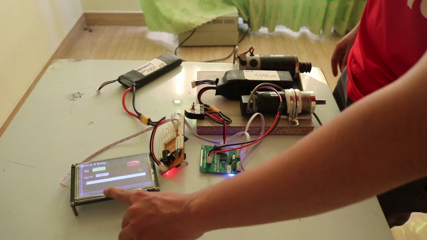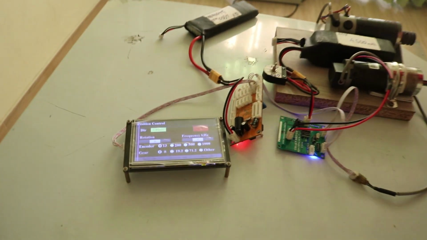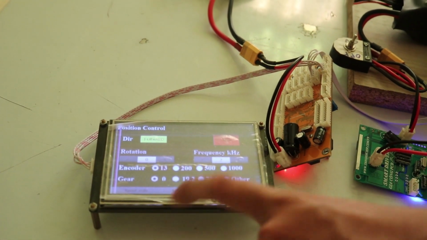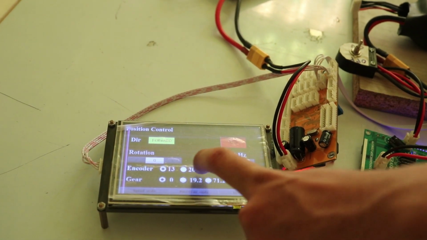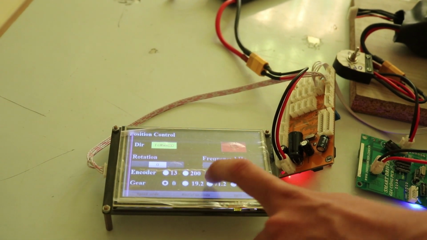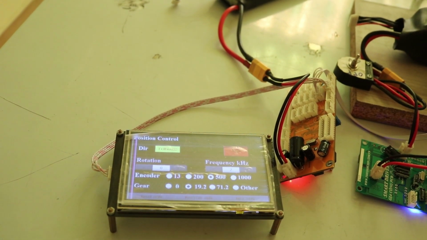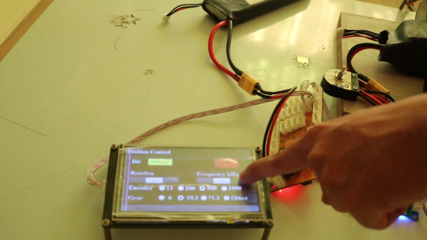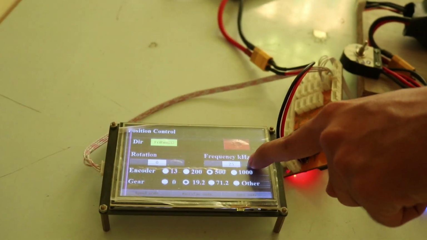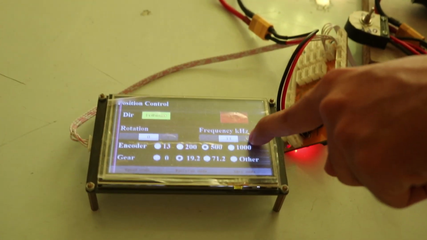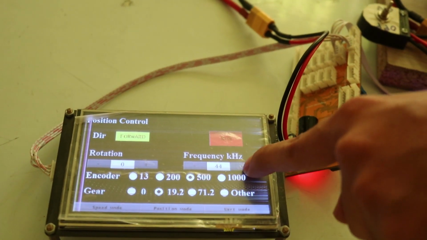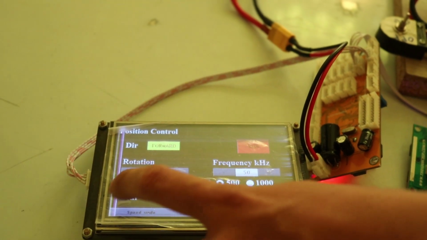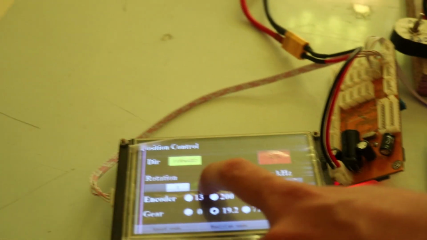Okay, so choose the position mode. I'm using a 500 pulse per round encoder, and my gear ratio is 19.2. This is the speed of the motor. Let's set it at about 50. Okay, so I want it to rotate forward for one round.